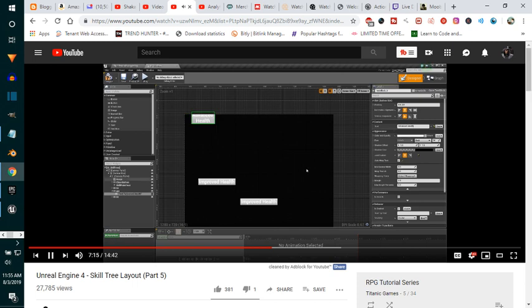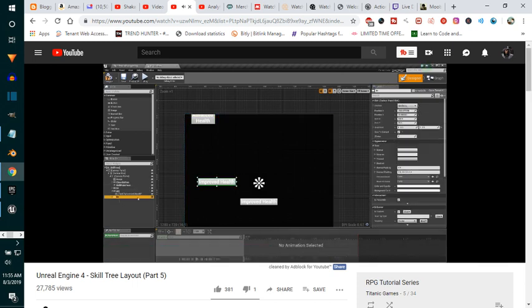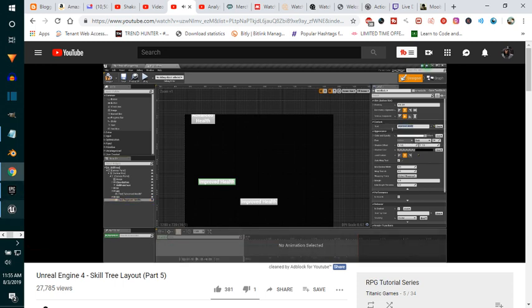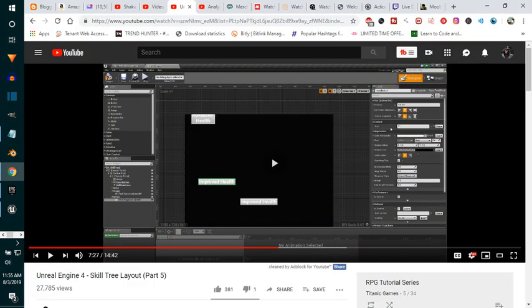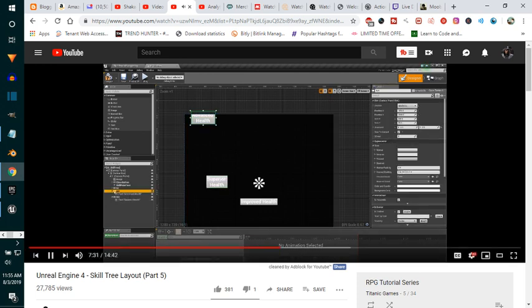Health, just like that. And then for this one, for the last one, I guess, we'll call this SH for superior health, I guess. So we'll change the text again, just like that. Right, now we'll just make sure that these are lined up correctly.